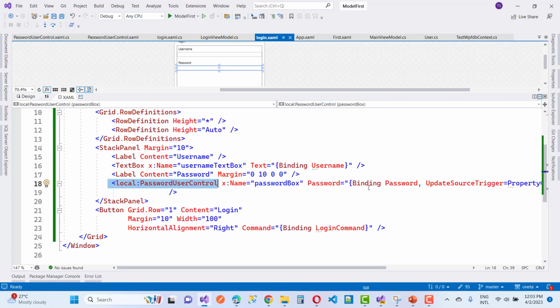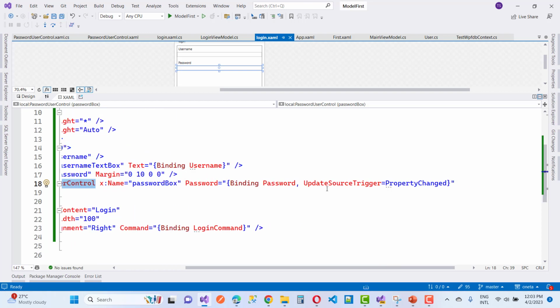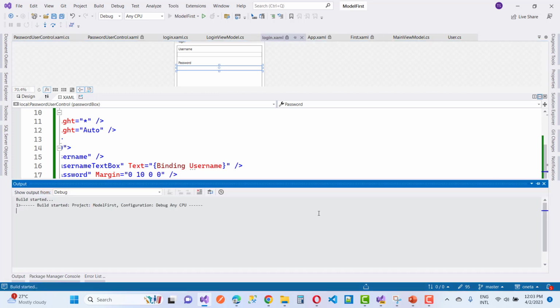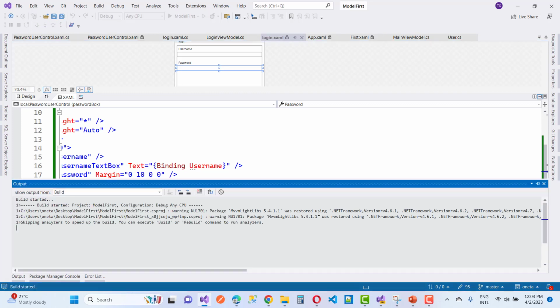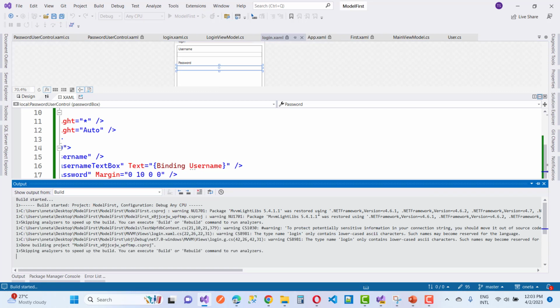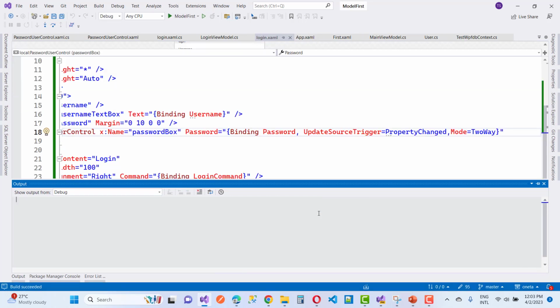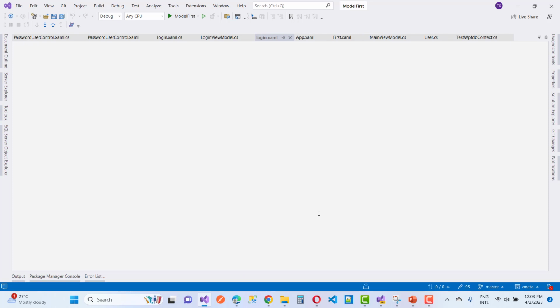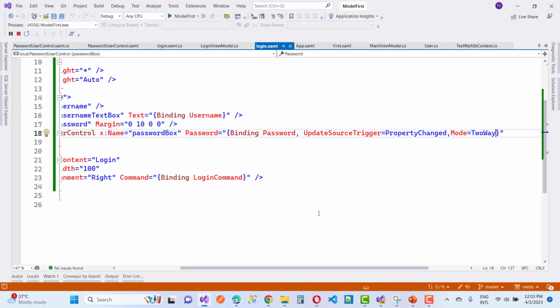You can notice that we have a user control instead of the PasswordBox in the main file, and we also changed the UpdateSourceTrigger property to PropertyChanged, and the Mode is TwoWay. Now after that, you can log in to the system using these settings. So thank you guys for watching this video, and keep watching all other videos related to WPF.